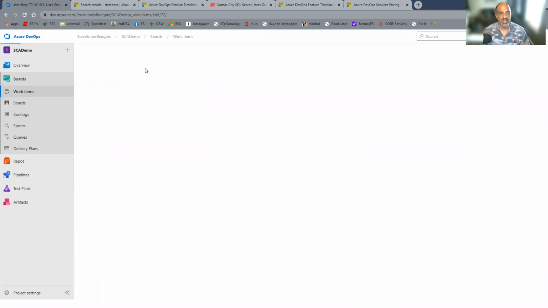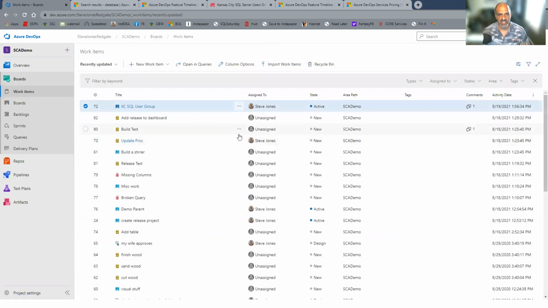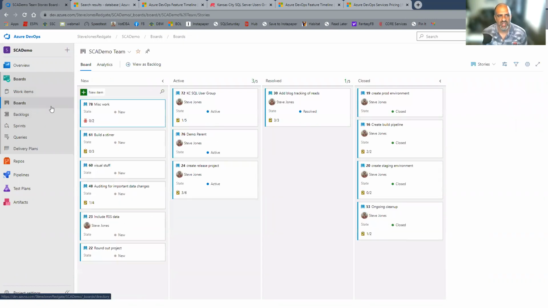Work items are a list that I can move around if I want. I can delete them, and I have a recycle bin, all the stuff we expect. Boards are where I do more of my work, and by boards I mean the Kanban board below the boards menu item. I'm sure a lot of you are familiar with the post-it method of tracking work: write it on a post-it, put it on a list, and we know whether it's new or active or blocked or resolved or closed. These boards are customizable, so I can do whatever I want.